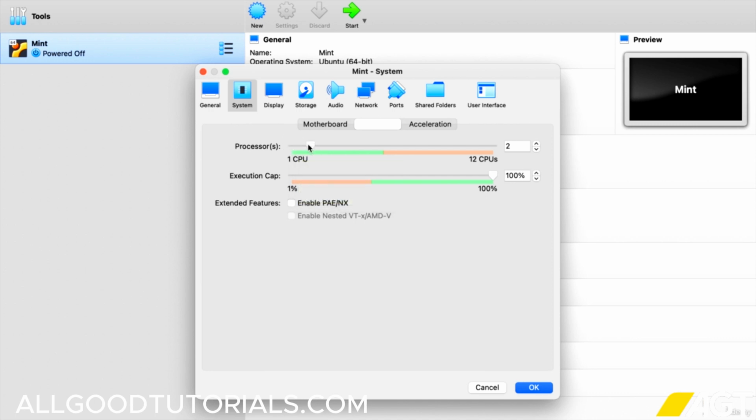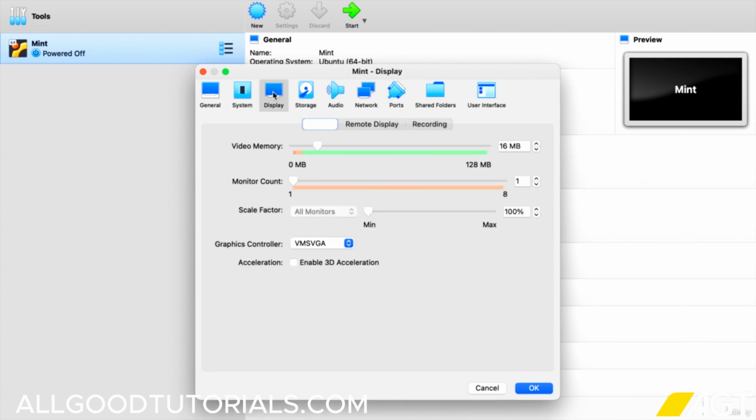So if you have the capacity of increasing it to 2 vCPUs, you can do that. You need not make it 5 or 10 CPUs. You do not require much of CPUs, but 2 vCPUs is good for smooth functioning of the machine. Then I will click on display, and here I will just increase the video memory to 128 MB, because that would make the graphics work smoothly, so there is not much lag while using the machine. Okay, so these are the basic settings which we need to do.